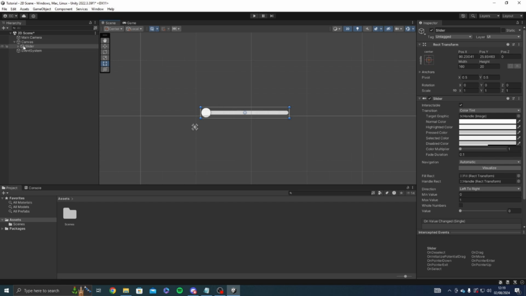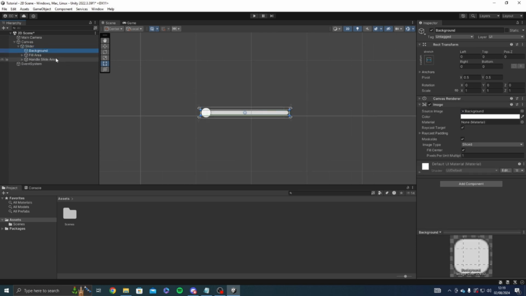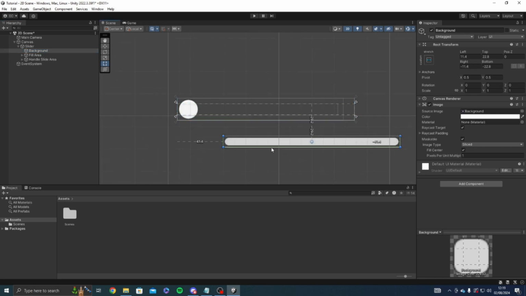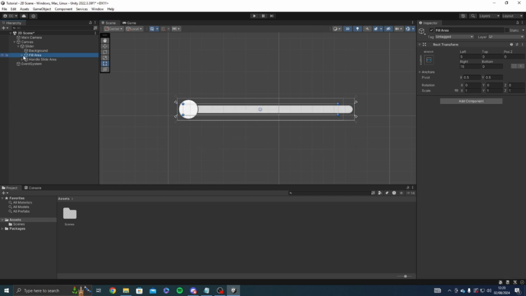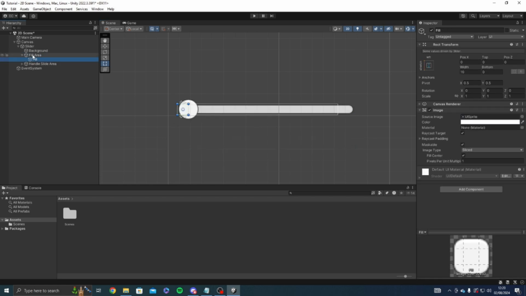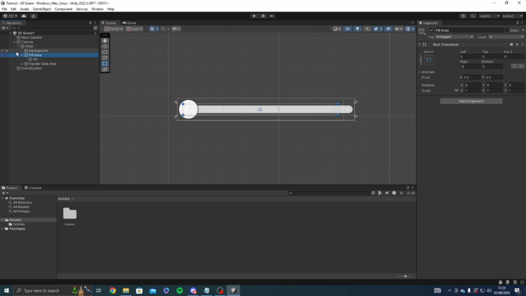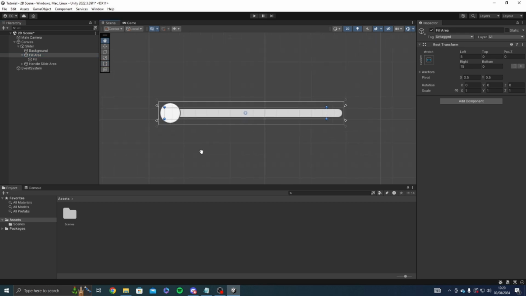Now under the slider in the hierarchy, if we click this drop down arrow, you'll see we get a background. The background is the image of the background of the slider, so that is this thing here. And then you also get a fill area which has a fill object inside. The fill area is an empty game object. This just contains the dimensions of the fill area.